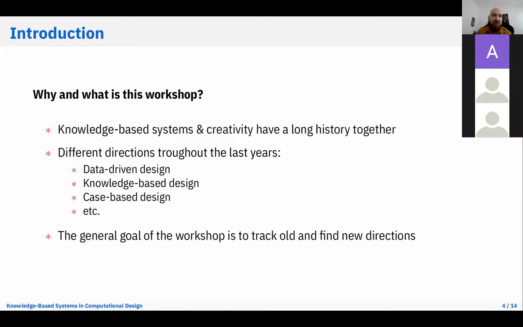So the short introduction is dedicated to the question of what this workshop is and why we are doing it today. The general goal of the workshop, when it first started 2 years ago, was to track new directions, new developments, or new applications in knowledge-based design. Back then it was case-based design, but it has grown more and more, so we decided to extend it to the knowledge-based design domain.